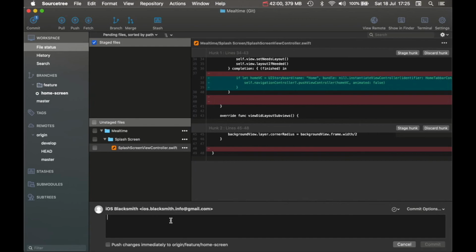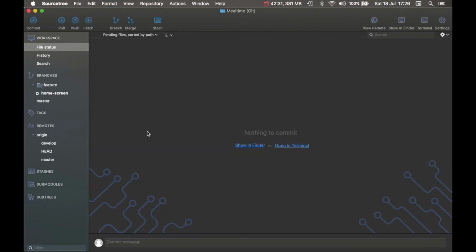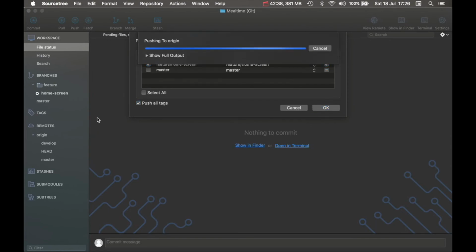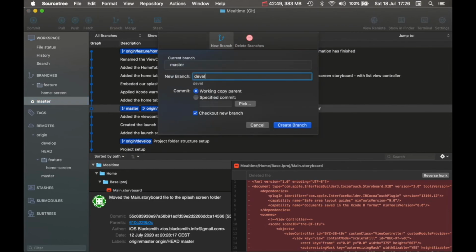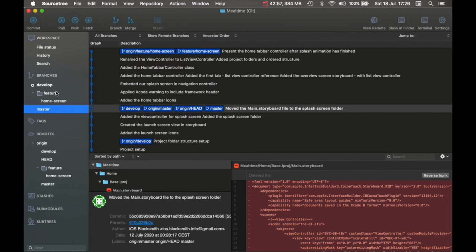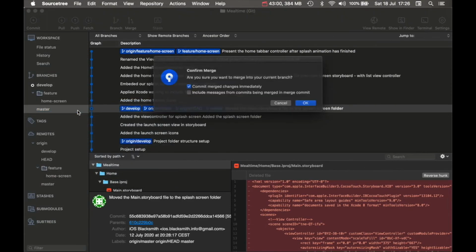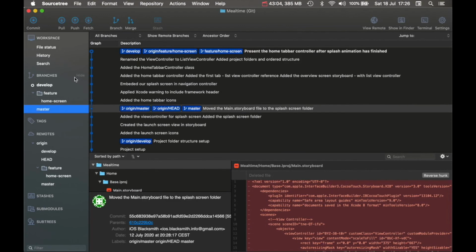And at the end, our splash screen view controller with the logic to present everything that we created, so we add that. And that's it. Now we push our branch. We go to our master branch and we don't have a develop branch, so let's just add it for the sake of Git flow. And we merge our feature branch into it, and push the changes.